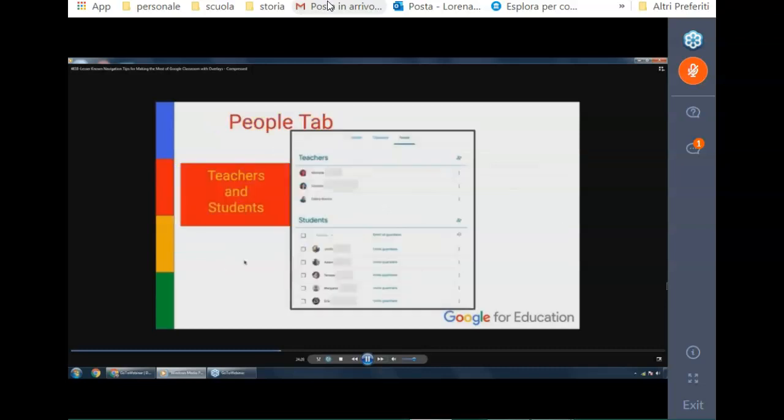We're going to move on to the third tab, the People tab, and kind of cover that for a minute. In the People tab, you will see any teachers at the top that are part of this class and any students at the bottom.